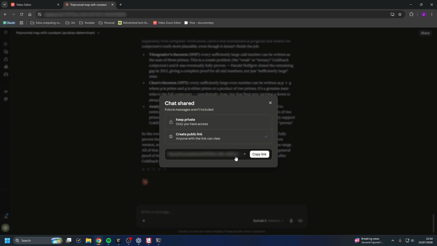Click the Copy Link button next to the address to save it straight to your clipboard. The button momentarily changes to Confirmed, so you know the address has been successfully copied. You can now paste and send that link anywhere you like. We have covered how to generate and copy a public share link for any Claude conversation.